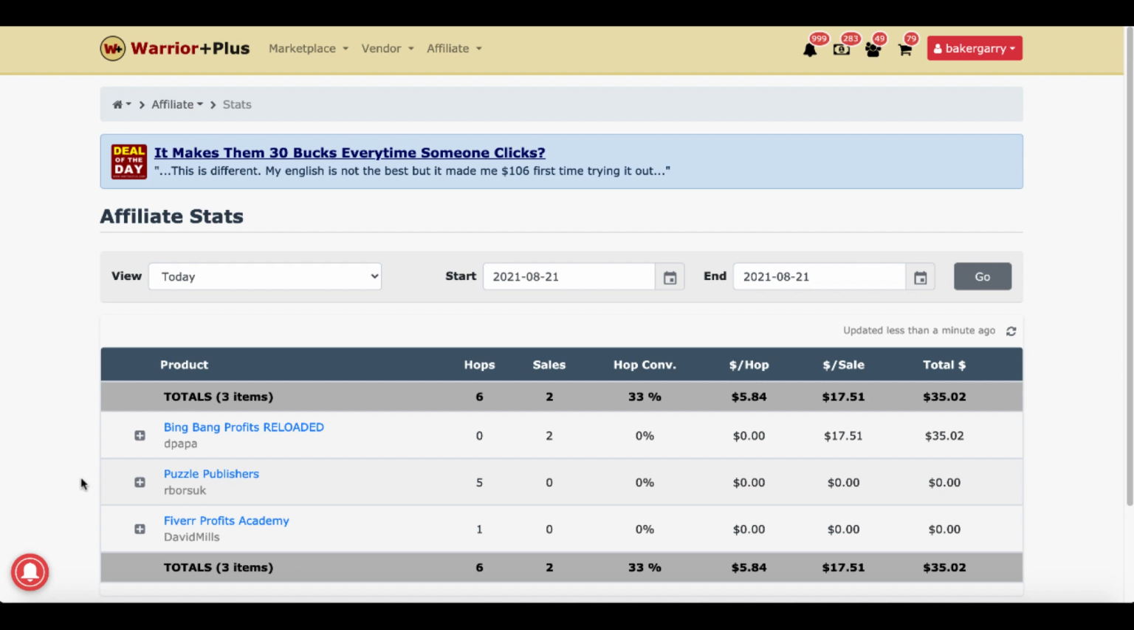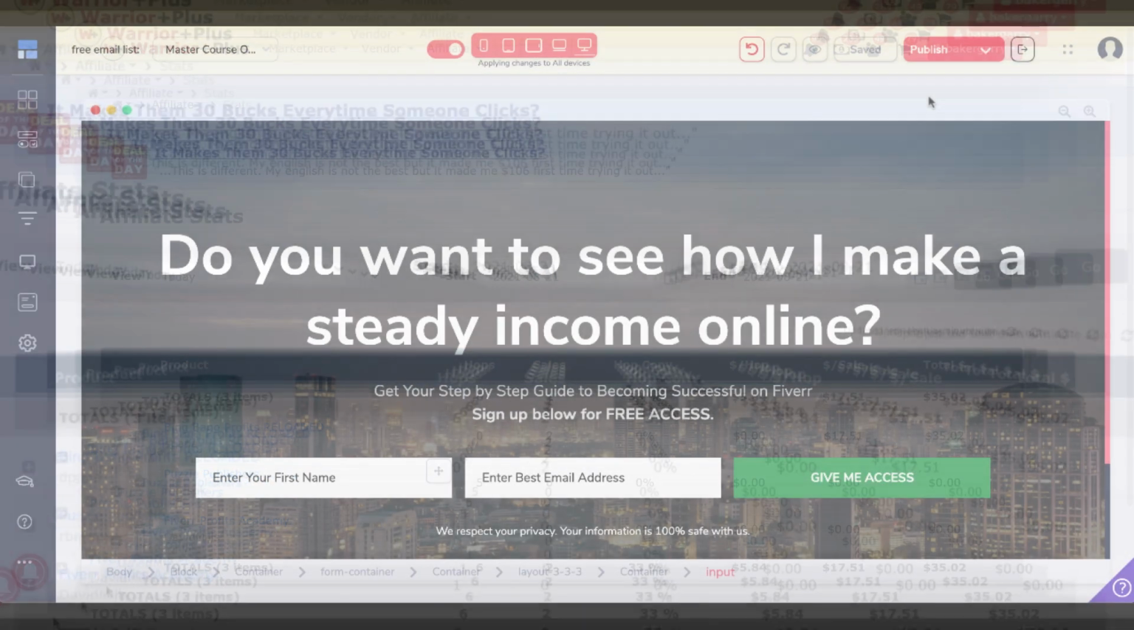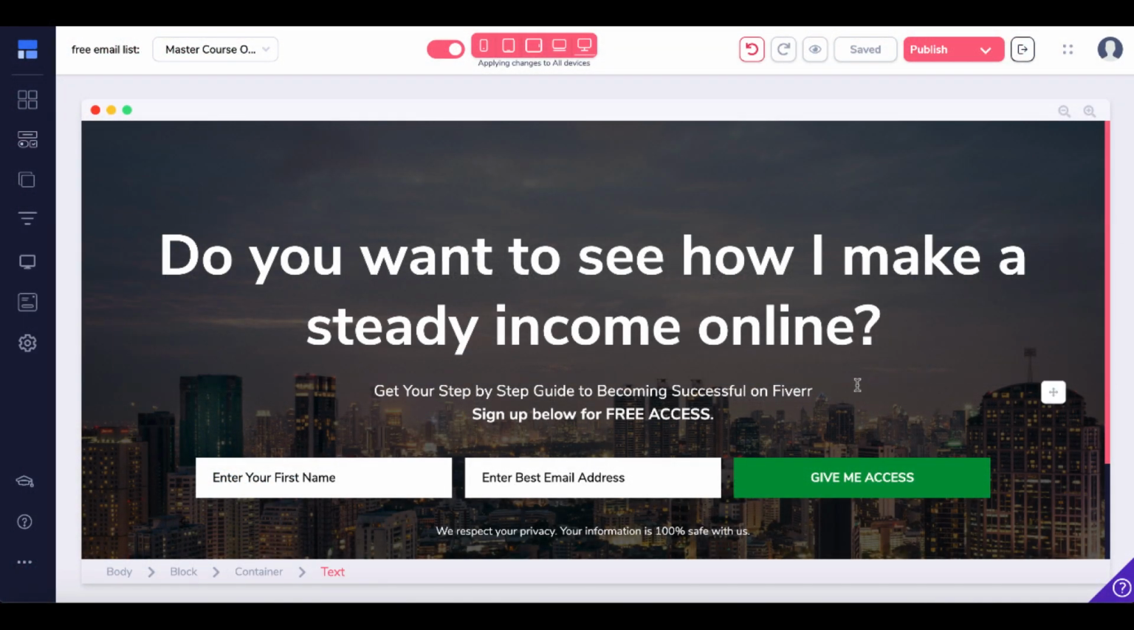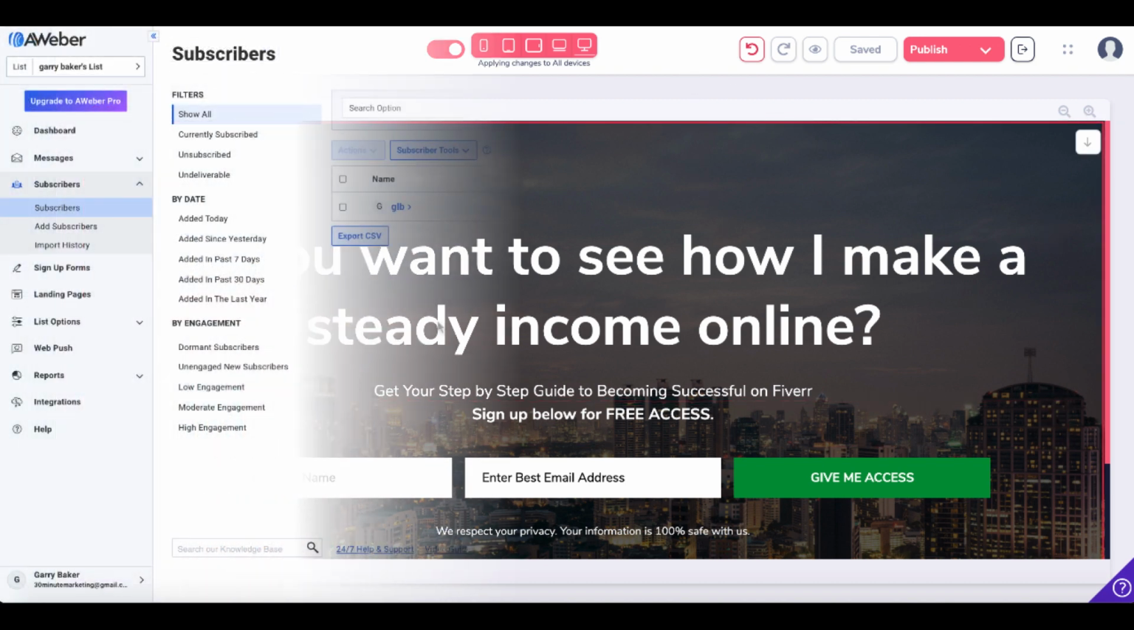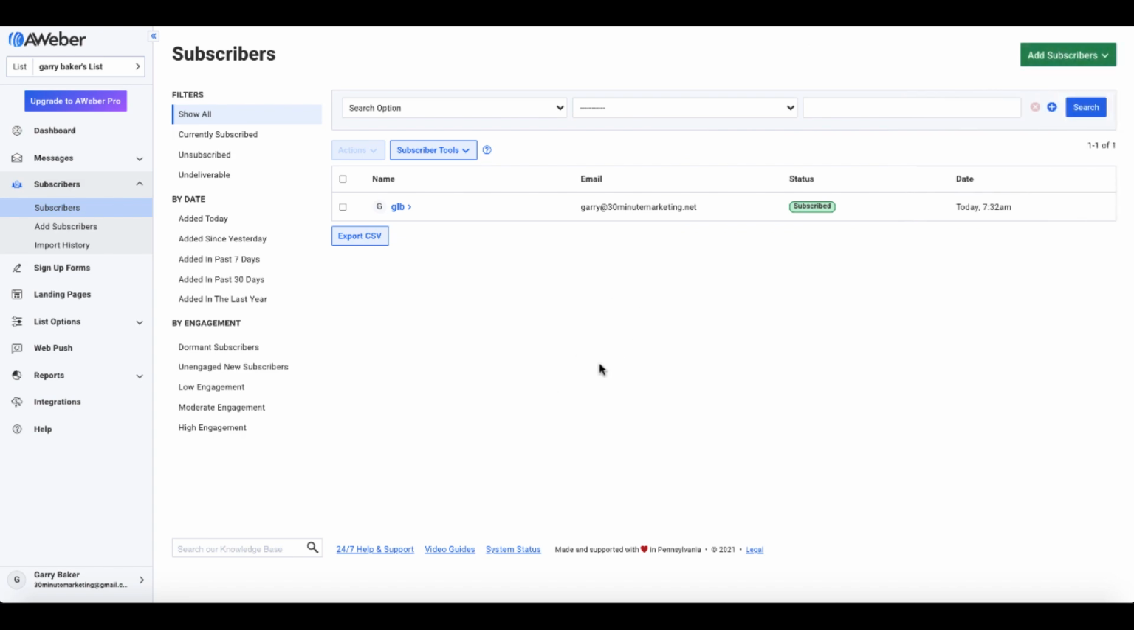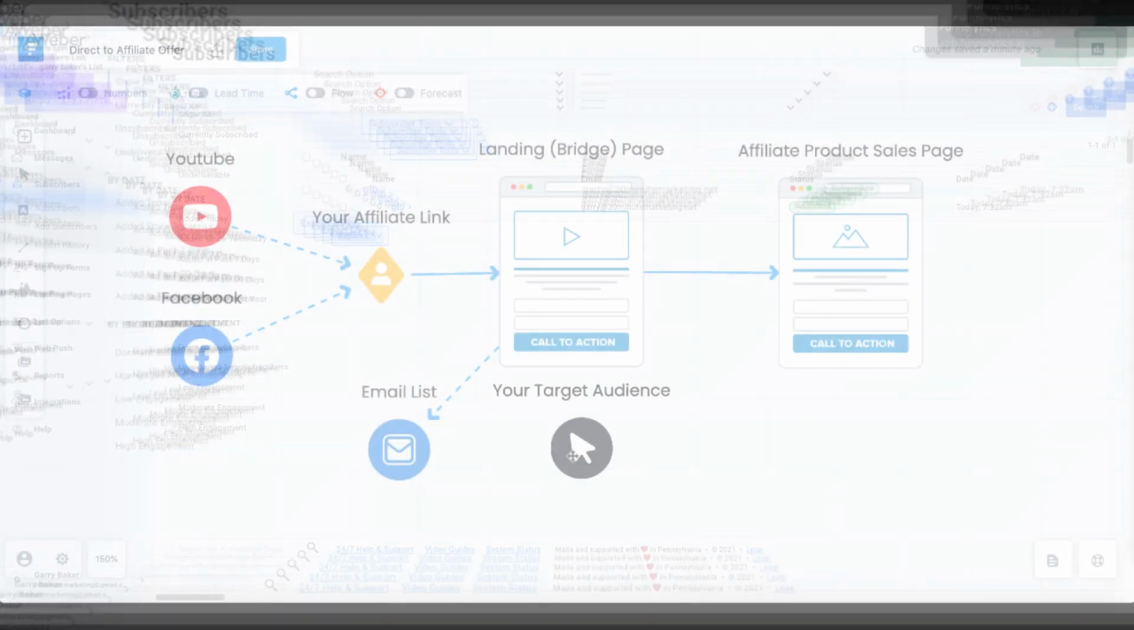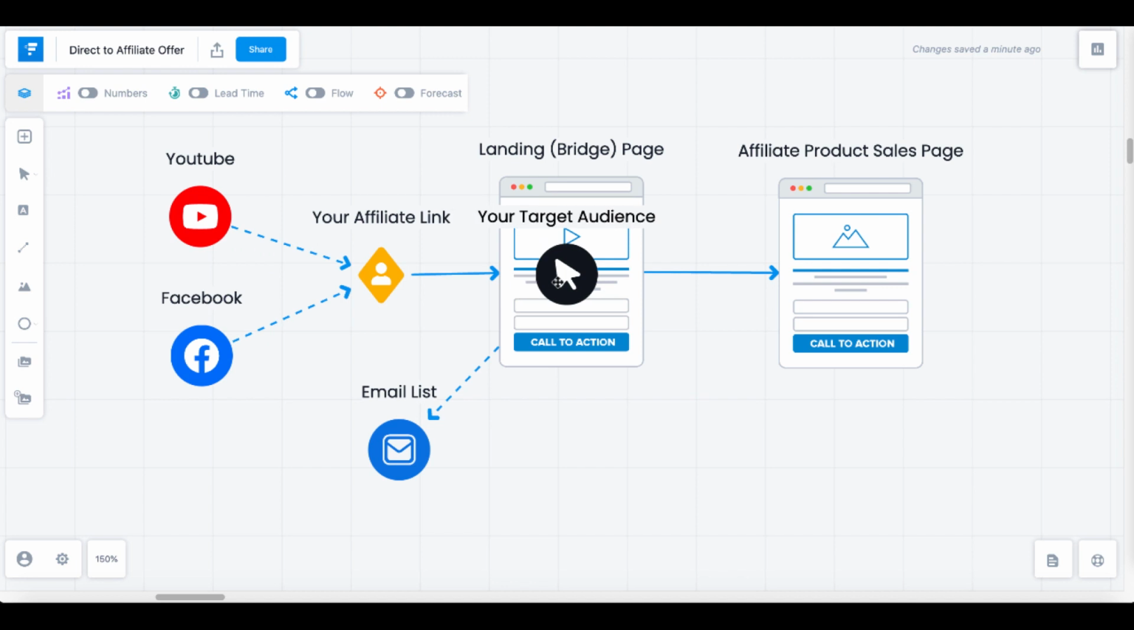So now you know how to find a product on Warrior Plus. You know exactly how to build a squeeze page, opt-in page, landing page to get people to enter their name and email address for more information about the product you're promoting, and how that redirects them over to the product so you can earn an affiliate commission. Also how to build an email list over Aweber, all using the free accounts. And at this point, everything you see on this diagram has come together except for the traffic, which is the most vital point, on YouTube and Facebook.